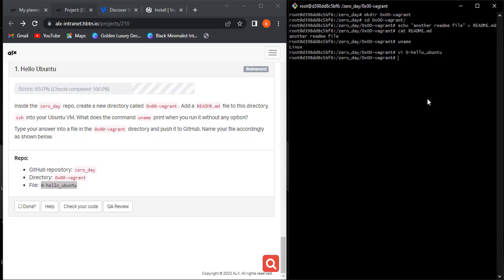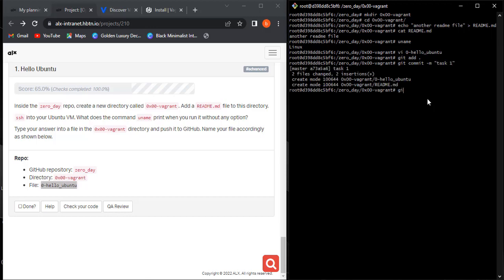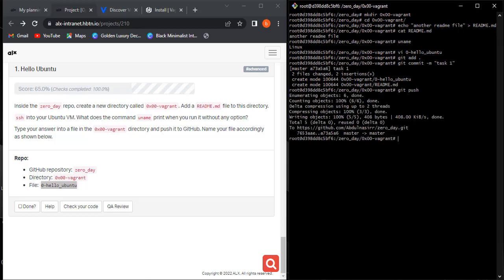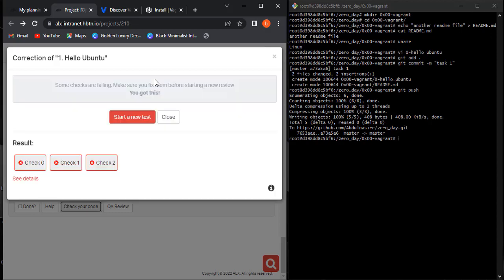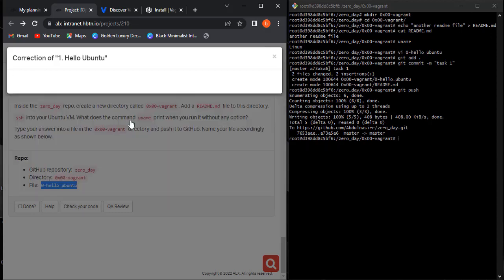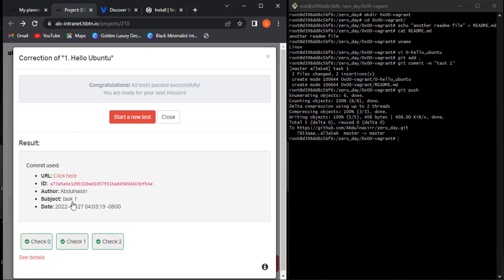So this is it. So git add, git commit. Let me just name this commit task 1, right? Then git push. So let's check if everything we did is correct. Start a new test. Yes, it worked. So this is how to do these tasks here.